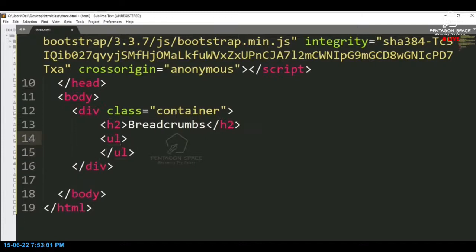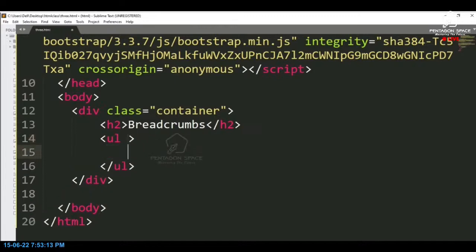Here I mention UL. Let me consider class. Class equals UL class equals. Before this class, I first list out the elements li, li, li. In this list, close the list.